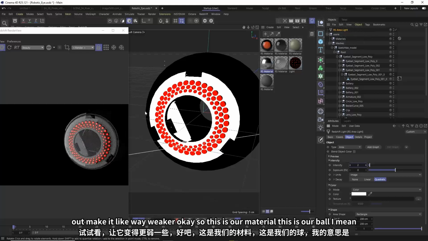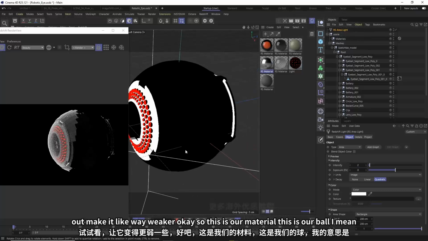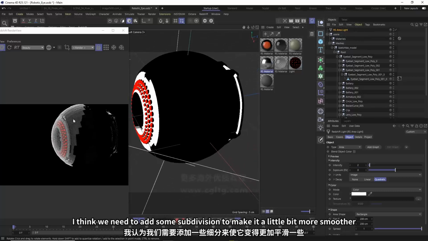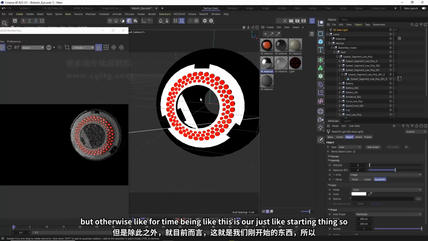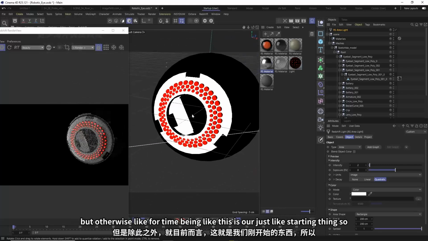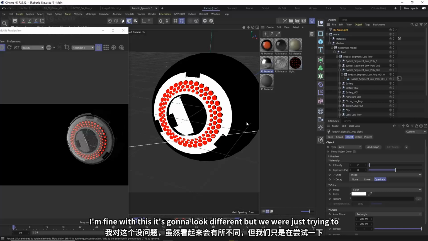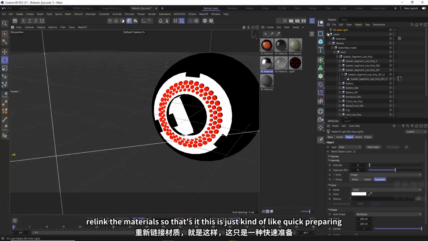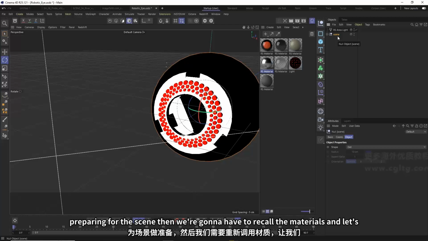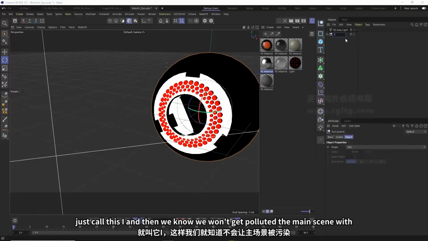So this is our material, this is our ball. I think we need to add some subdivision to make it a little bit smoother. But otherwise, for the time being, this is just our starting thing, so I'm fine with this. It's going to look different, but we were just trying to relink the materials. So that's it. This is just quick preparing for the scene. Then we're going to tweak all the materials, and let's just call this eye.